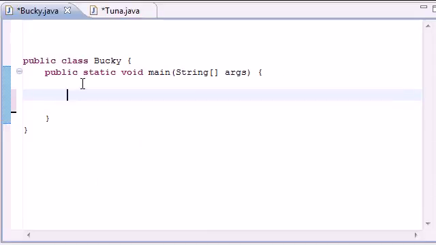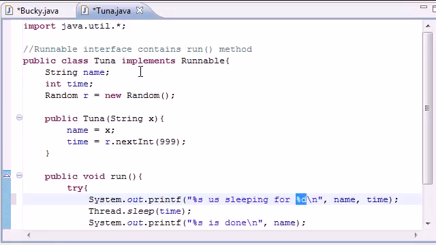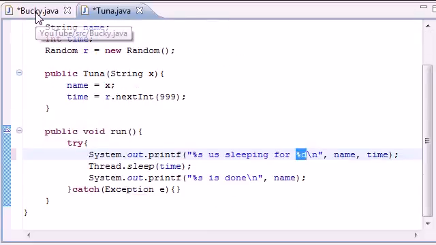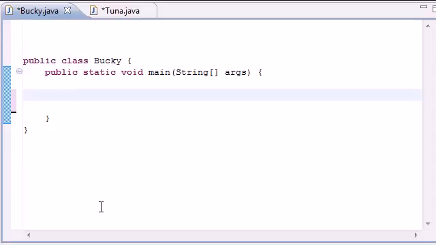So anyways, we created this class called Tuna, which evidently made some object and had this run method in it. And I told you guys I was going to teach you something about threads. So let's actually create the thread. So here's our code. How do we create a thread from it? Well, in order to create a thread, here's what we need to do.